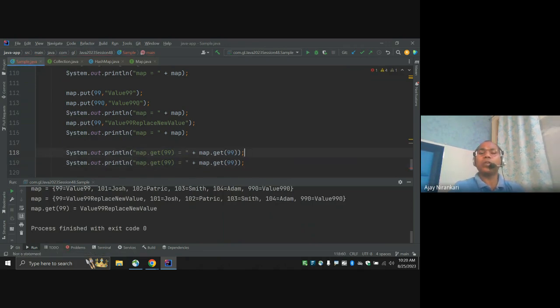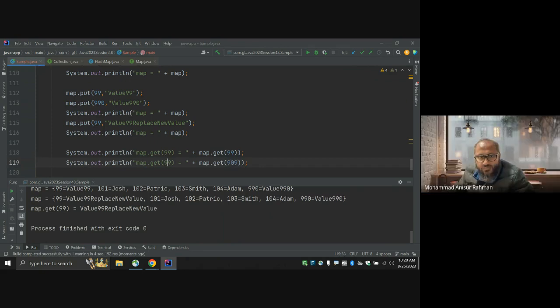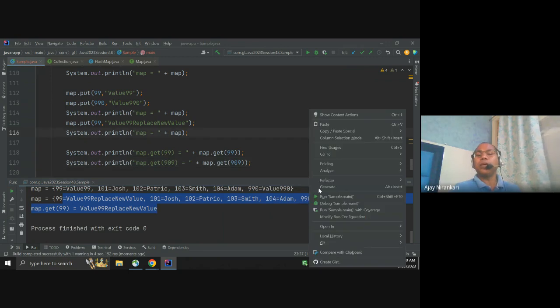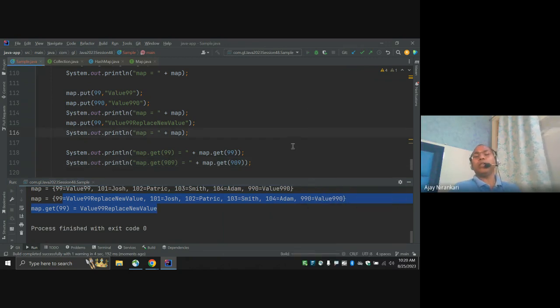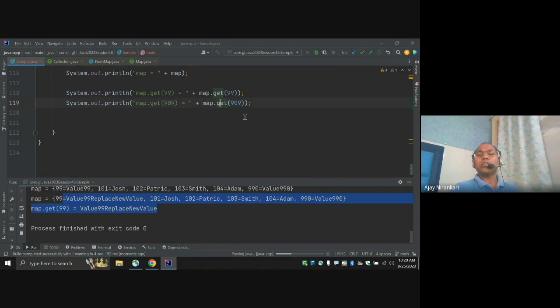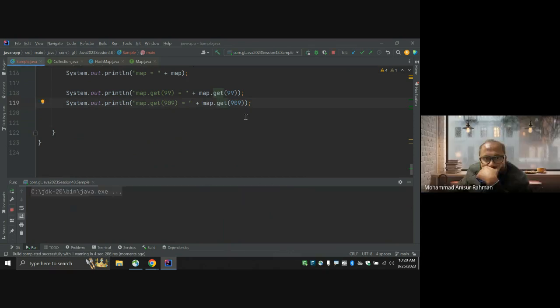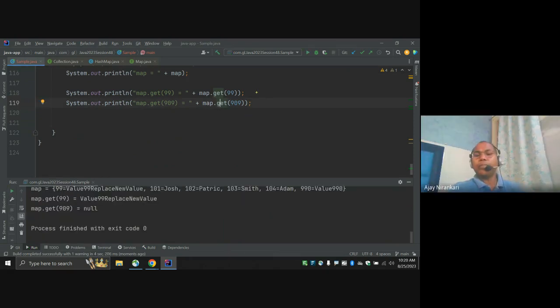What will it throw? It will return null. Let's try to find 909. 909 is a key that does not exist in this map, right? It will give me null, not throw an exception. So these are the things we are getting one by one.